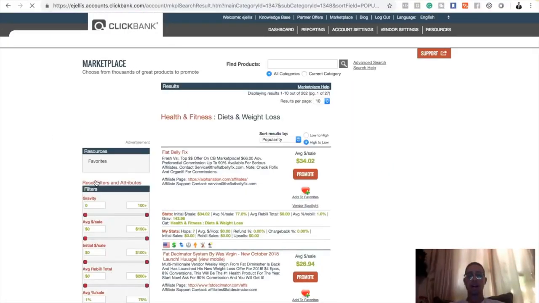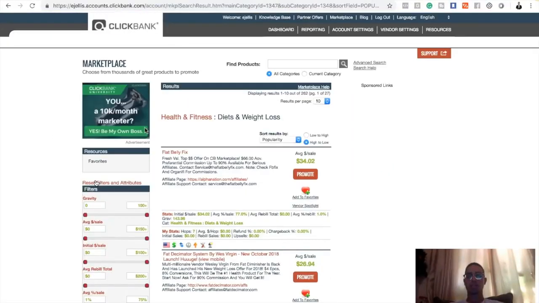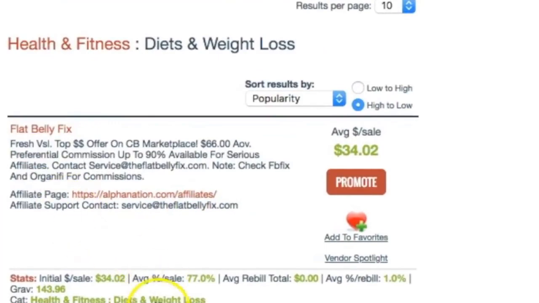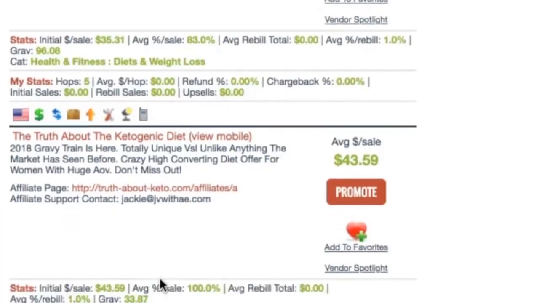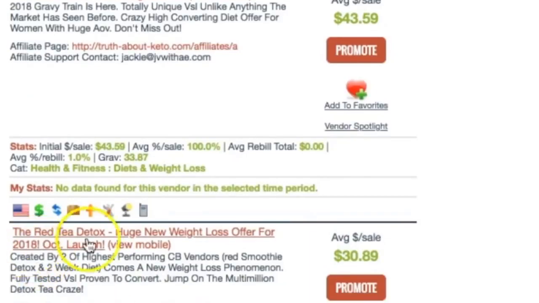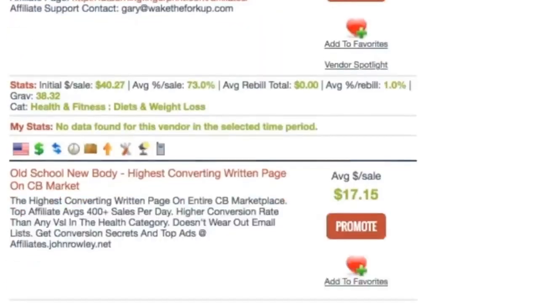So guys, you want to pick broad niches, because you can scale them, right, to make a lot of money with these offers. So there's flat belly fix, there's fat disseminator, there's lean belly breakthrough, there's the truth about ketogenic diet, the red tea detox. Guys, do your research.